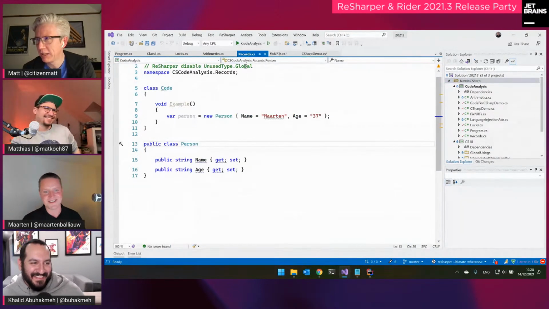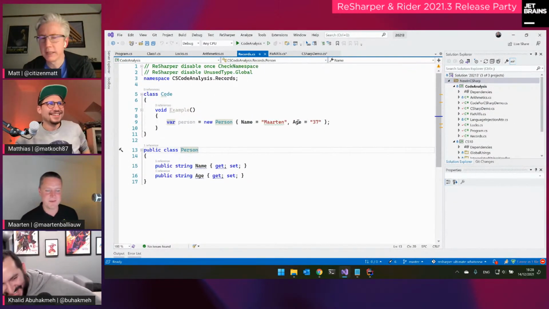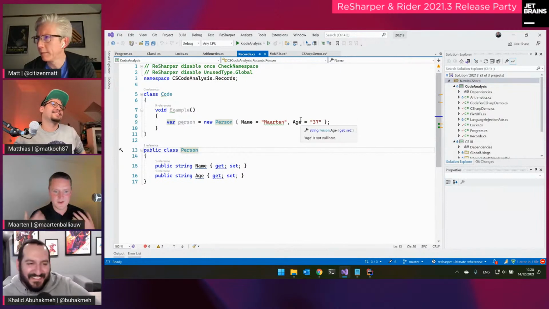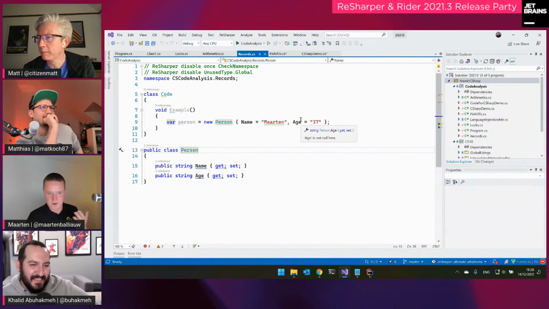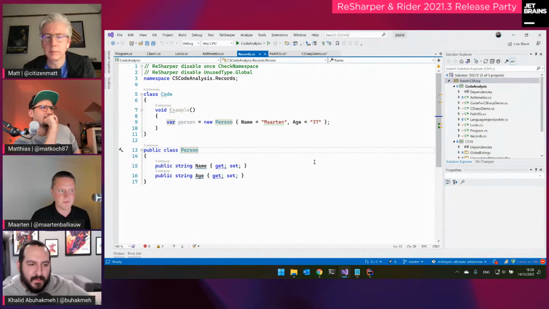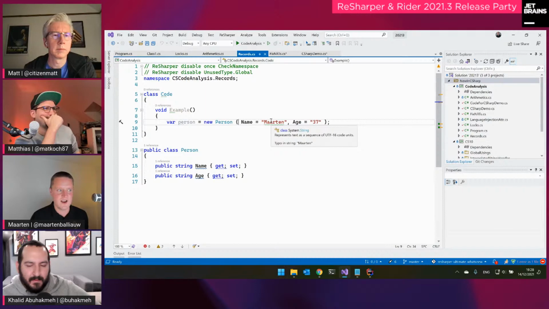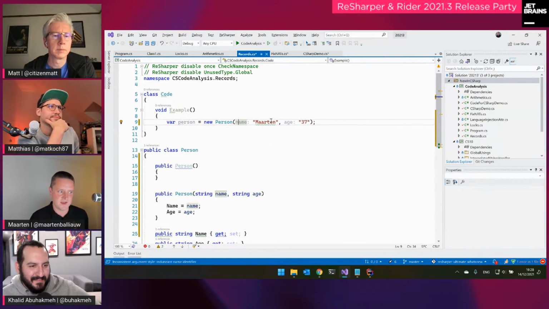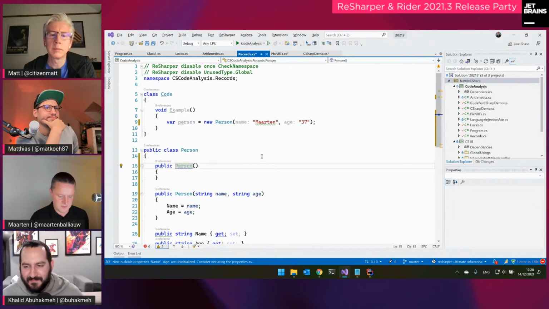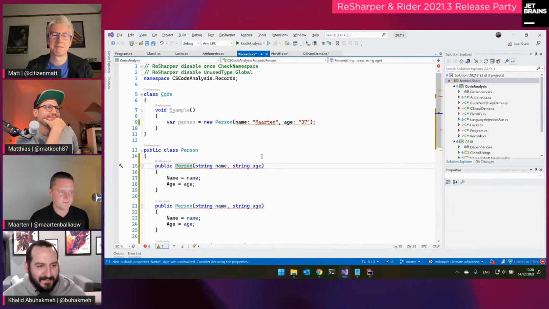Let's switch to records. Matthias was already talking a little bit about records, not only for C# 10, but also for older C# versions that have record support. We added a couple of quick fixes. So the first thing I'm going to do is I have a class Person here that I'm using property initializers. I'm going to change this into using a constructor, which is decent and works very well. This one is not used, so I'm going to remove that one.